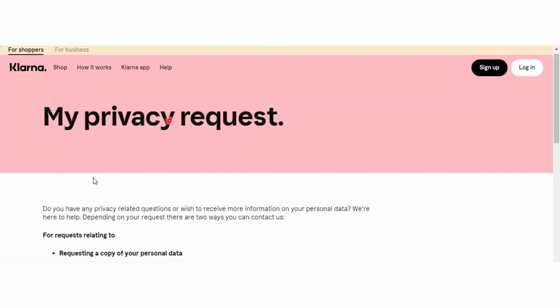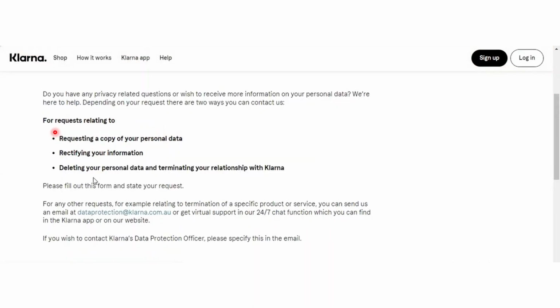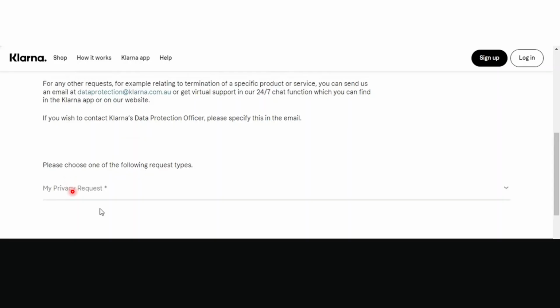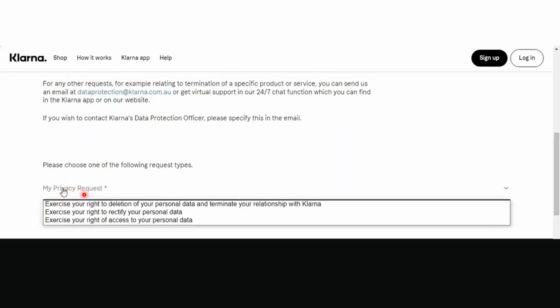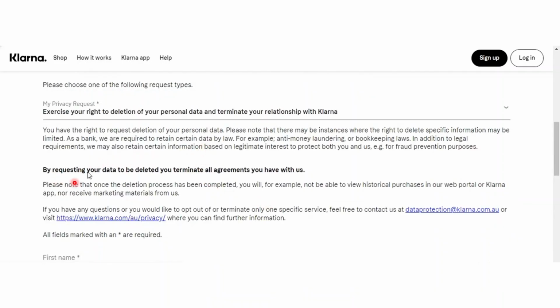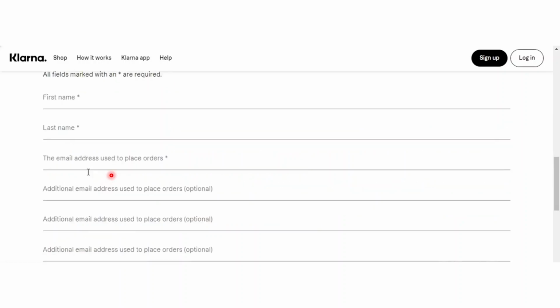Now I want you to do this, just scroll down. You'll see here for requesting these, including delete your personal data and terminating your relationship with Klarna, you need to fill out the form and state your request. So you just scroll down, choose the request type. So here choose exercise your right to deletion of your personal data and terminate your relationship with Klarna. Choose that one.